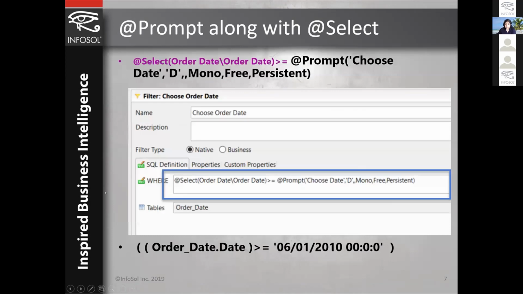I'll show you that. There are different ways we can choose. One is add prompt along with add select. Actually, before I come here, let me show you the Webby report.